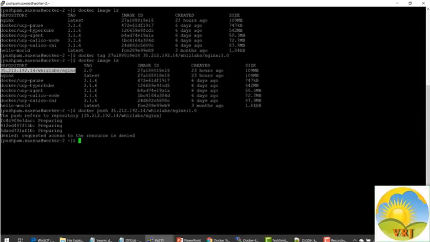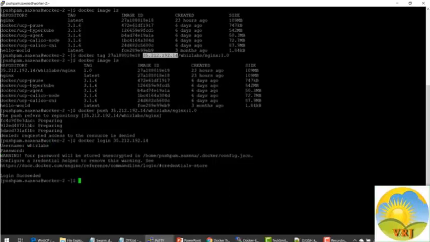So let's log into the DTR first using Docker login. Provide the username and password. Okay, and the login succeeded. Now push the image and see what happens. So let's do that once again.